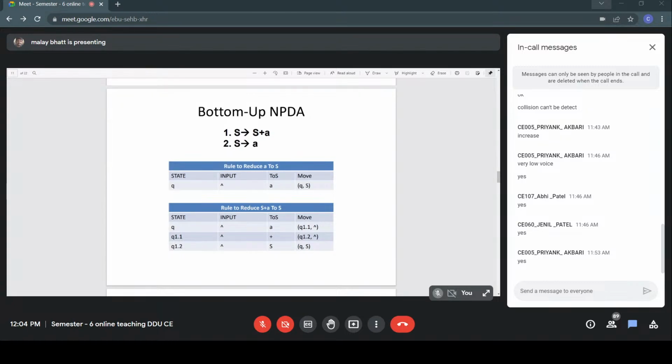So we are popping A. Then from Q 1.1, again we are not consuming anything during reduction, so it is null in the input. Plus is on the top of the stack. Q 1.2 null. So we have applied the second step of rule 1, and we are just popping the symbol plus from the stack. Third is from Q 1.2. Input is null. Top of the stack is S.